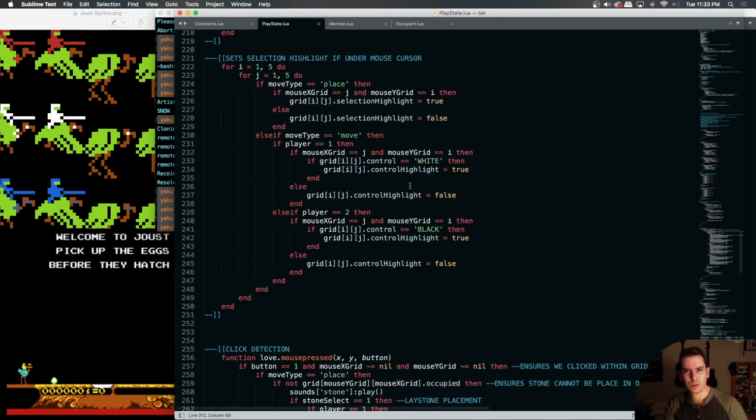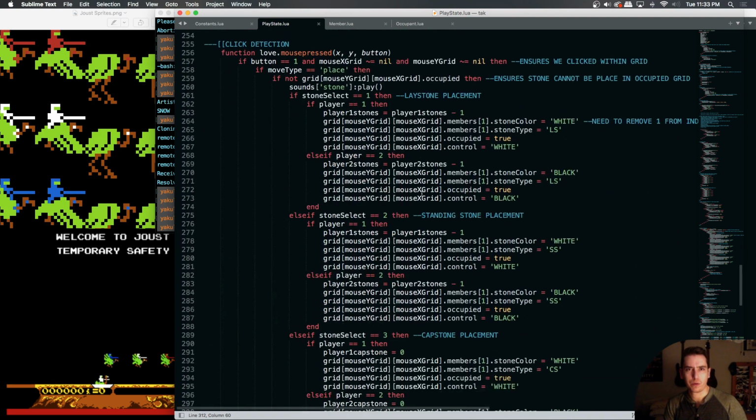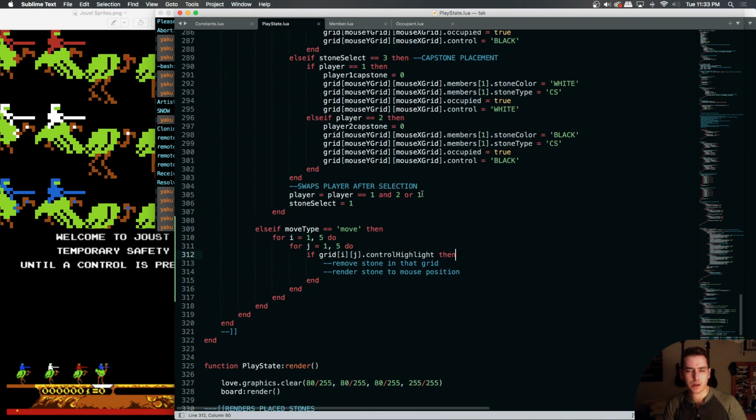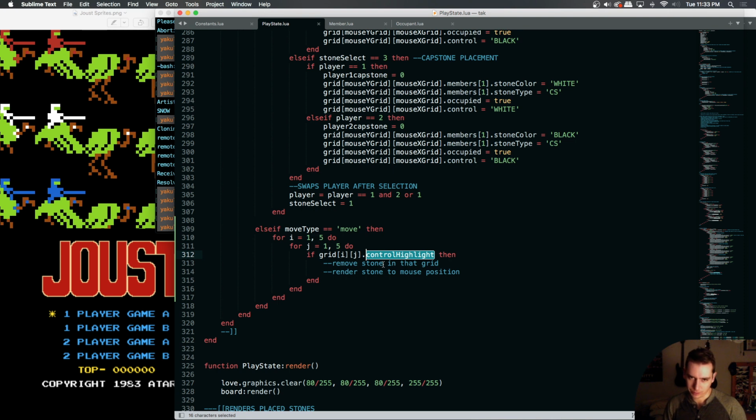Look at here, we set selection highlight, so control highlight. Our move type is move, and we're player 1. Okay, so we set control highlight depending on the player, so we shouldn't have to worry about that. And we do that before the click detection. So if the control highlight already takes into consideration what player we are, if we're the wrong player, control highlight will be false, and when we click on it, it won't do anything.